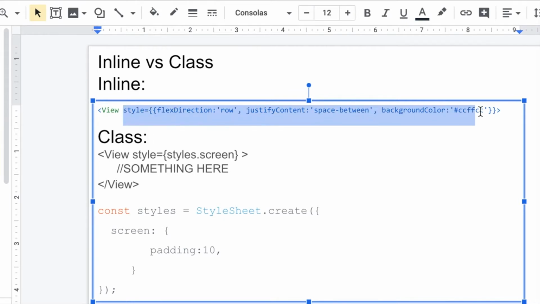Just so you know, this is not technically CSS, but a lot of the same terminology and tags work just like they would in CSS. It's meant to look and feel like it, but it's actually React Native. I'm going to copy this. This is what's called an inline style tag, in that it is inside the tag itself. You see it's right before the closing greater than sign.